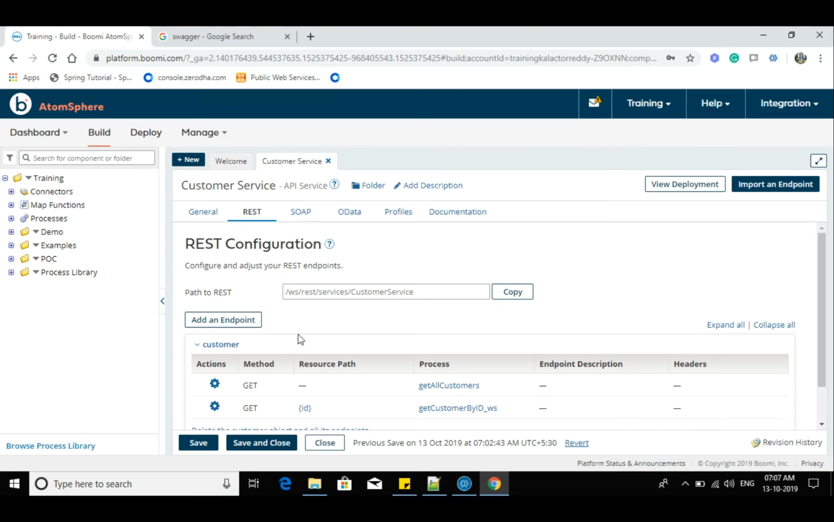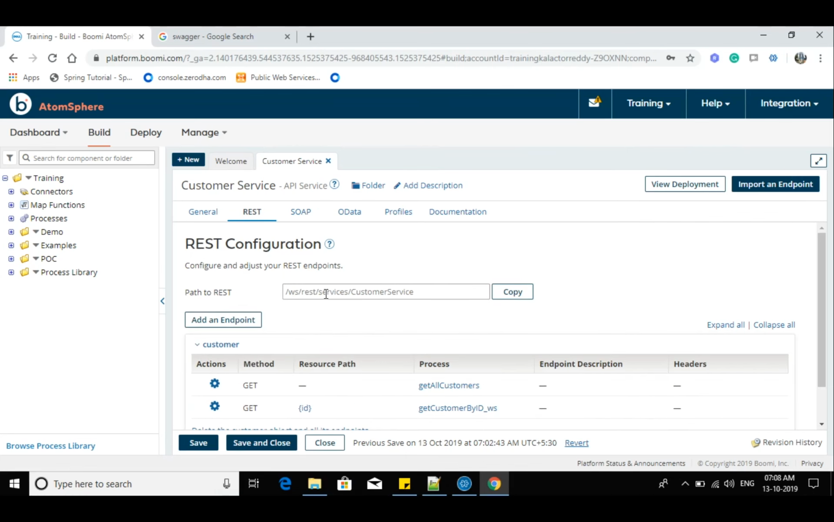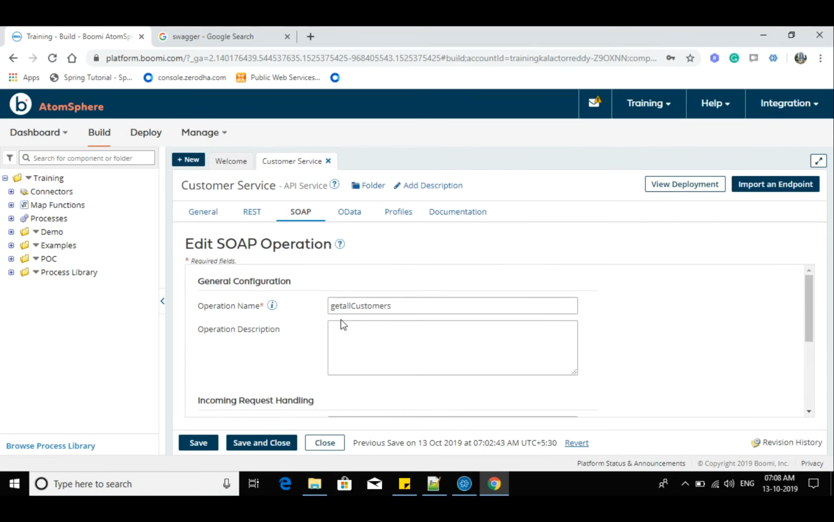Now let's review the SOAP services. You can see the difference here: WS REST, and after that we can customize this. In SOAP, you can customize this, and you can see the two operations there, get all customers. If you want, you can also change these values.